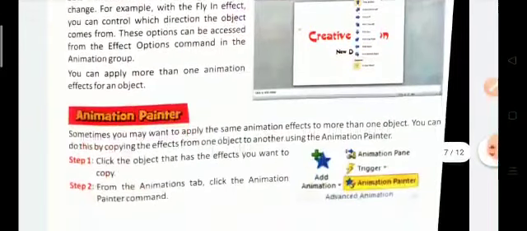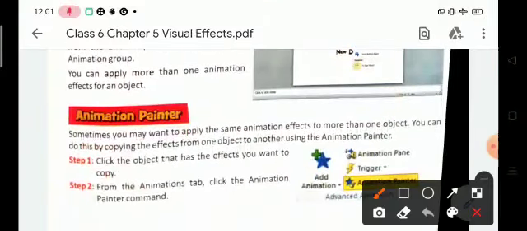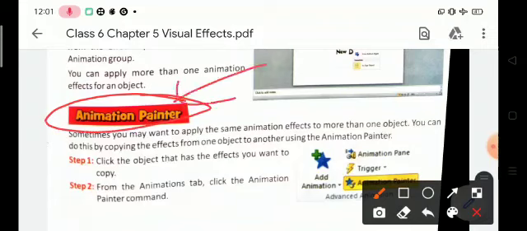Okay. So next topic is animation painter. Animation painter means sometimes we want to apply the same effect to more than one object. Now we use this concept, animation painter, to apply the same effect to more than one object. So how to use animation painter in our presentation.